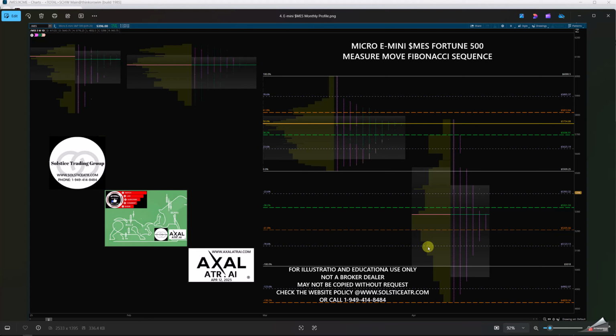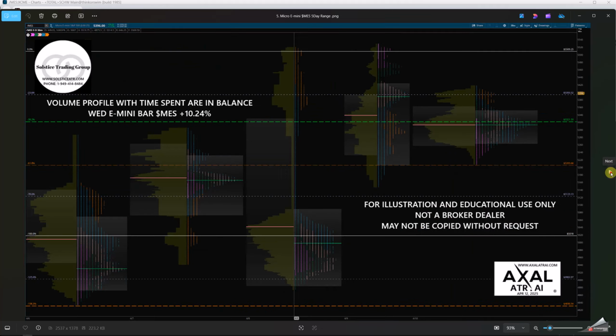You can see the value high and the profile, the value low, and the point of control are here identical, but you can see the time spent was lower than the value high, and the time spent is lower than the value area low on the volume profile. So let's go to the next slide.